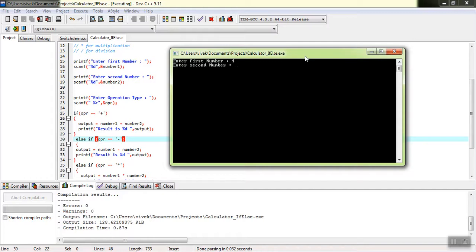So first number, let's say again 4, second number say 7, operator type plus. So you see result is 11. It is working fine.